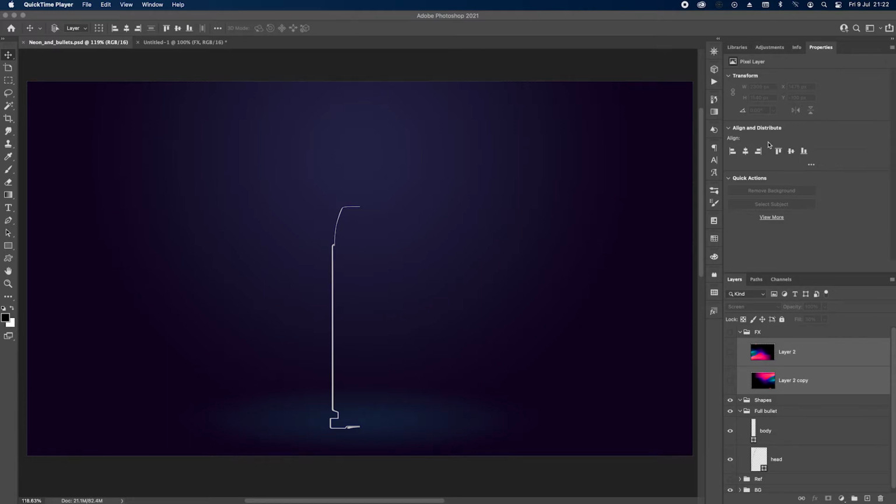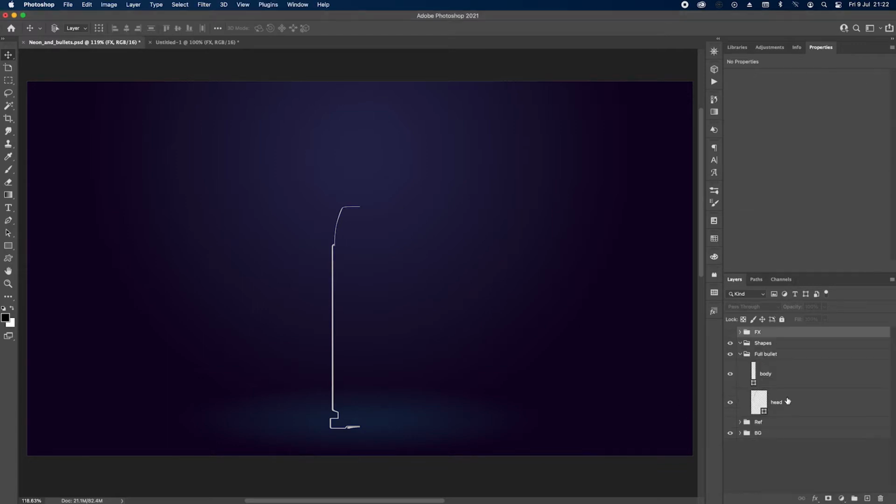Okay, let's start this tutorial. So what we're going to do is create some bullets with some neon effect in the background, and we'll start off with building the shape. Well, not building the shape, it's already built. I already created it, so I'm just going to create the actual 3D object.